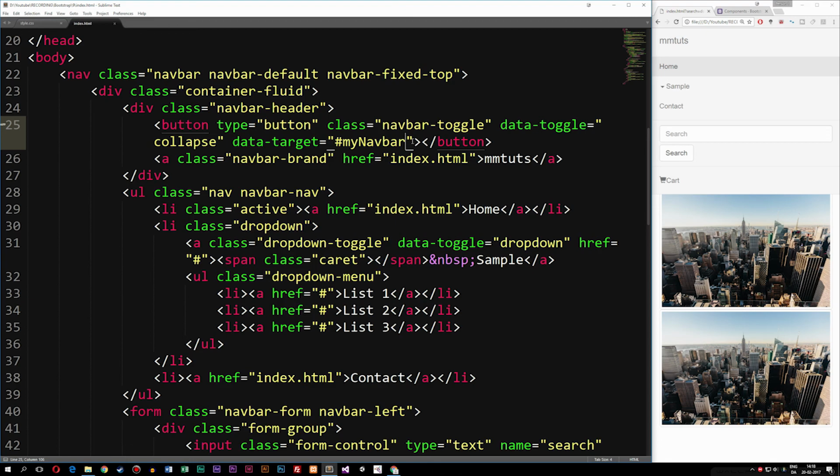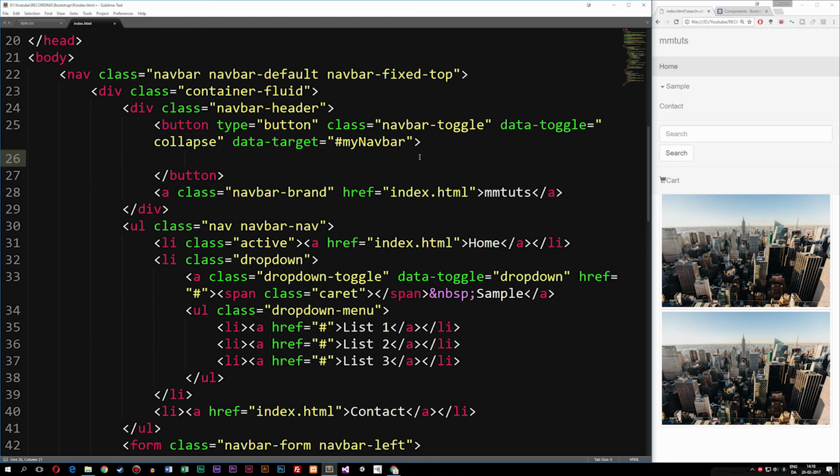So now that we created the actual button, we need to include what needs to go inside the button. Now we could add some text to it if we want to. We could also add an actual icon of some sort. I'm going to go ahead and do that. So I'm going to include a span that has an icon inside the span tag. So we're going to set a class. We're going to set it to icon-bar, like so, which adds one line of bar inside the actual button.